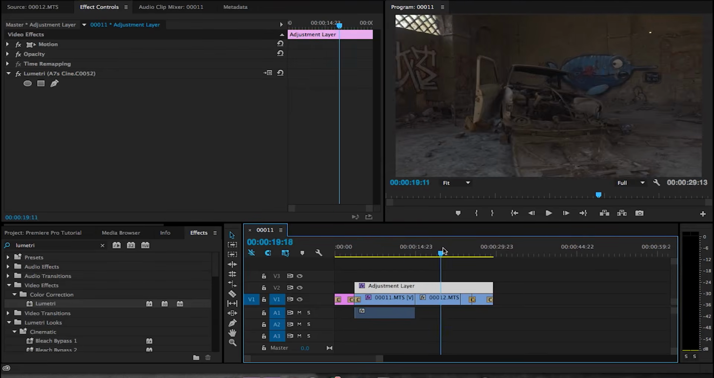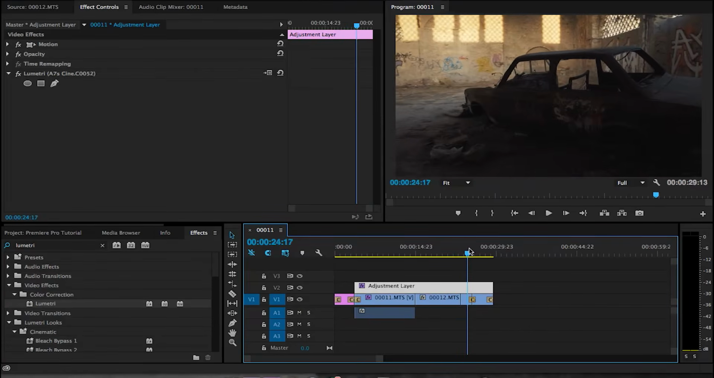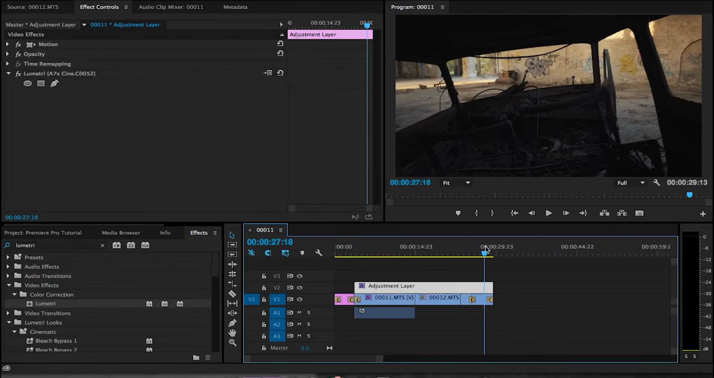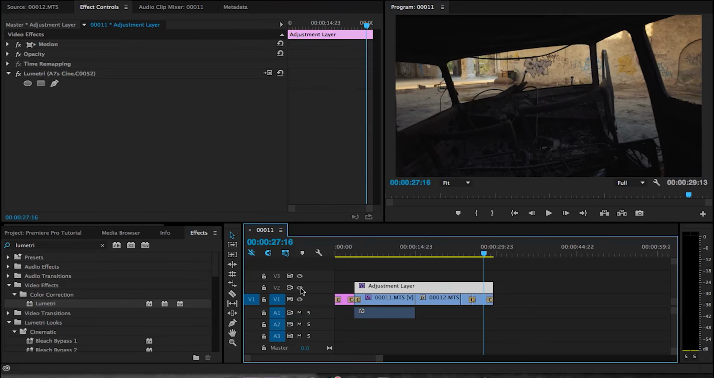But anyways, that's not the point. I'm sorry if I'm confusing you with this. But the main point is that we're selecting an effect onto our adjustment layer, and it's affecting all of the clips underneath it. So you can see the before and after as I toggle this video track on and off.